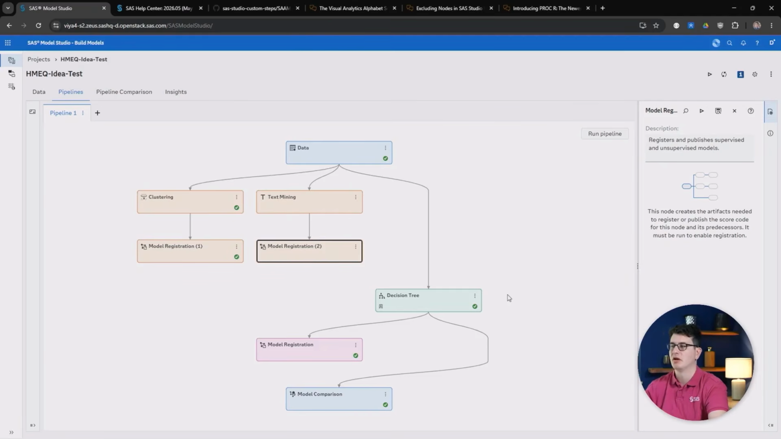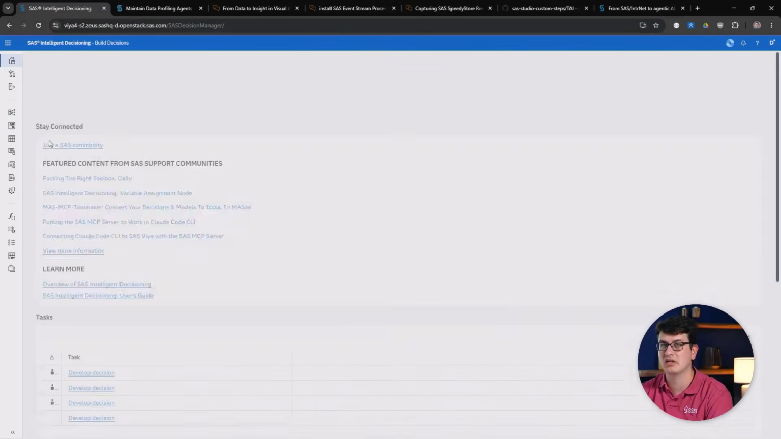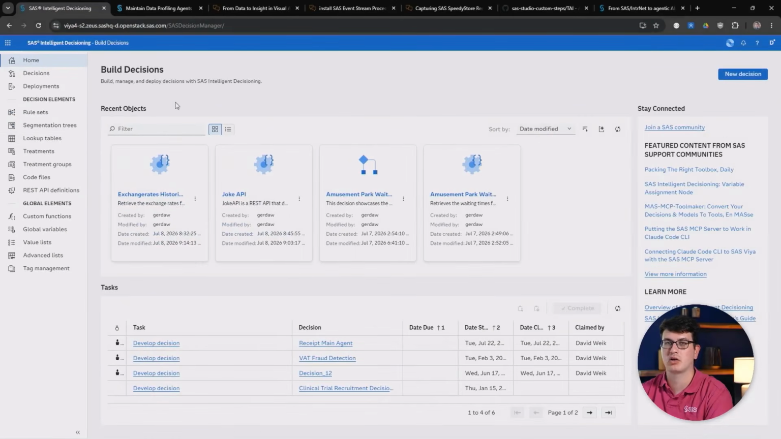This is awesome. This is such a cool utility that makes building more customized pipelines easier than ever before. So I really appreciate this feature. I want to move along and go into SAS Intelligent Decisioning, where we have gotten an incredible cool new feature.